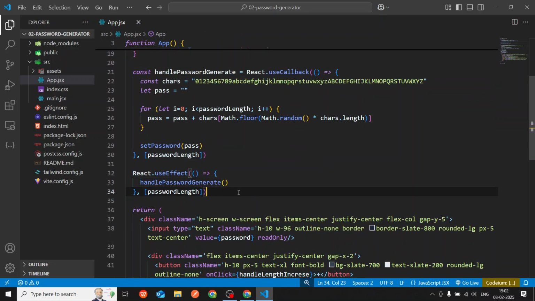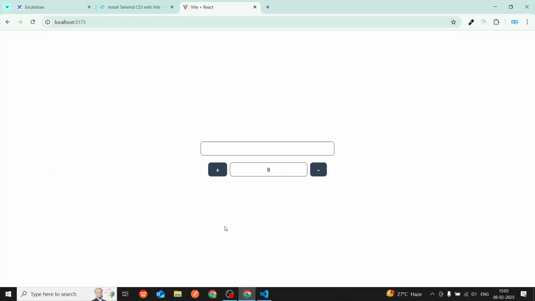Now I think we have completed our project. Let's see what happened in the browser, guys. Okay, if I reload it here, now you can see a random string has been generated and it is also displaying on your screen.